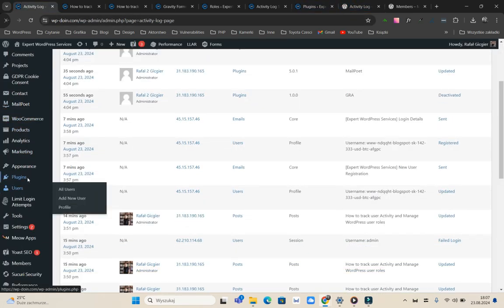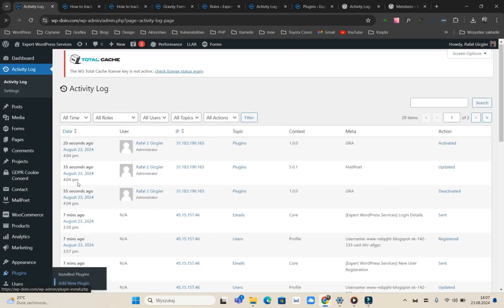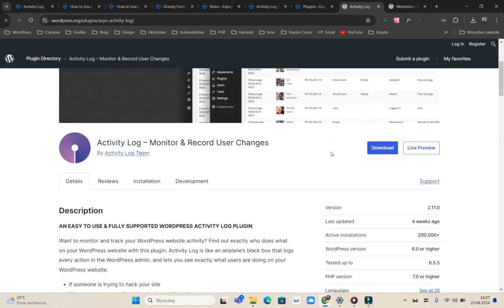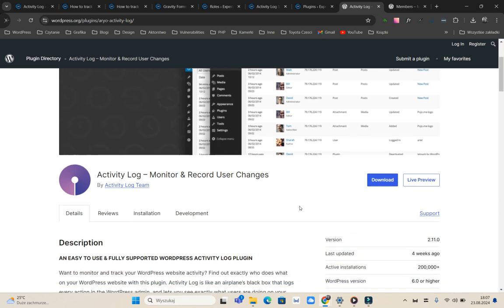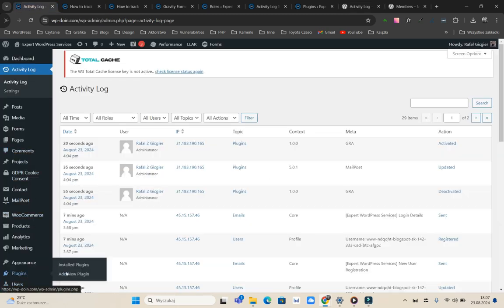Obviously, to do so, you have to go to Plugins and Add New Plugin. You can either download it from WordPress.org, where you'll see the full link to that plugin at the end of my article, or you can simply use the WordPress plugin installer and search for that specific plugin.